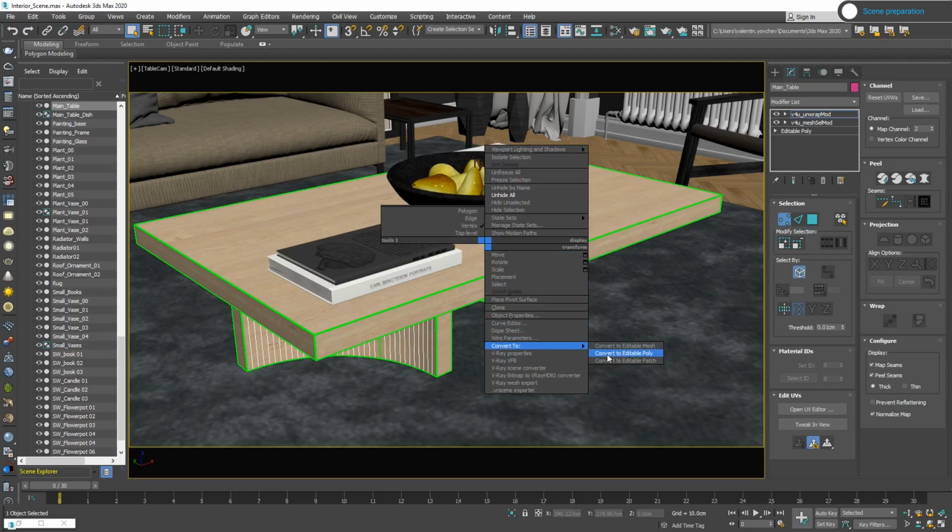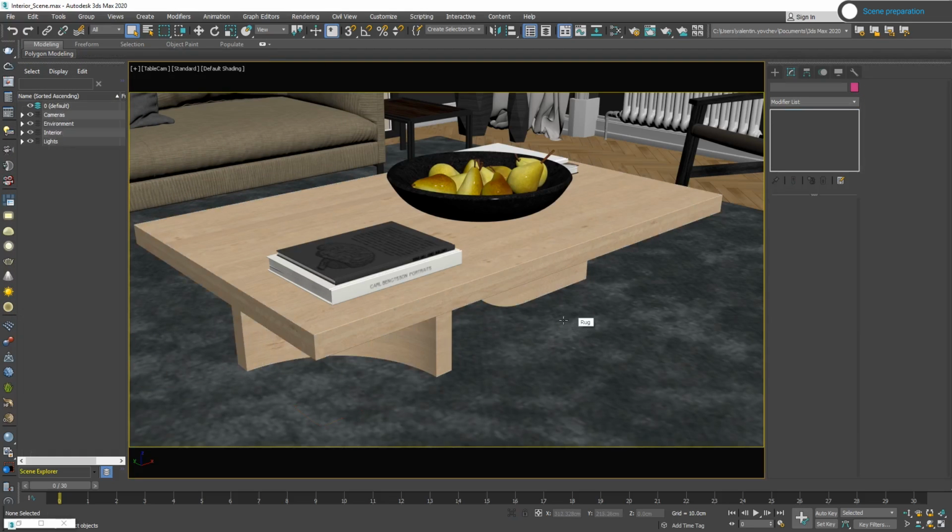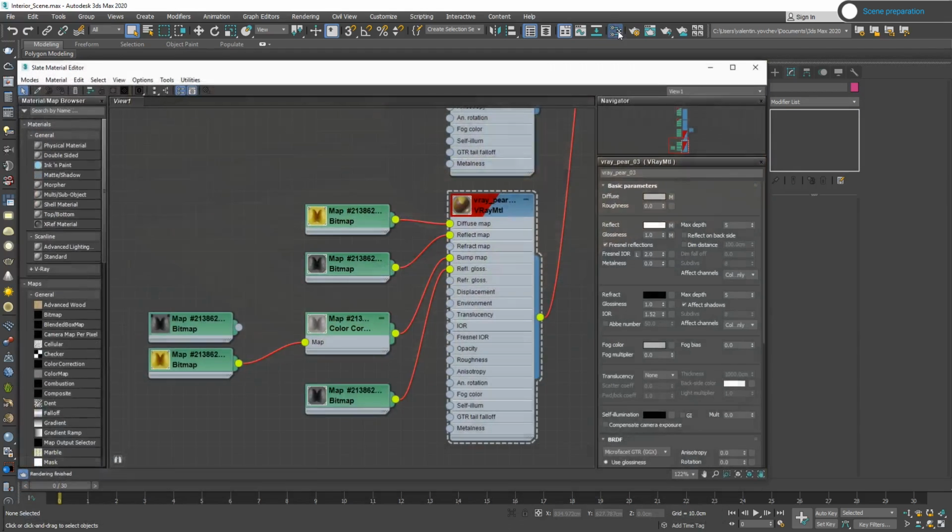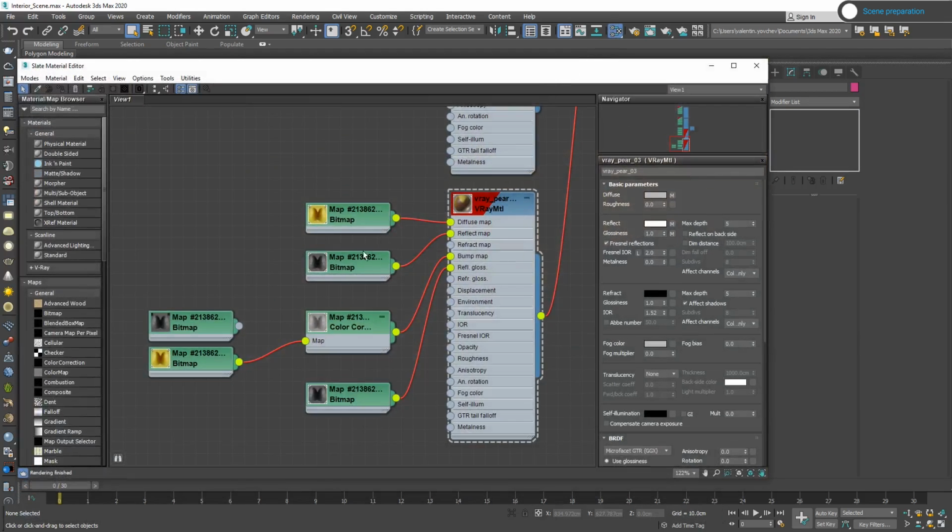Let's move on to another important topic, for which I'll use the fruits on the table to demonstrate. In the Material Slate editor, you can see that I have already loaded the materials for the fruits. I have only textures loaded in all of my slots, except for the color correction node. For maximum parity and optimization, this type of node needs to be baked into a texture.